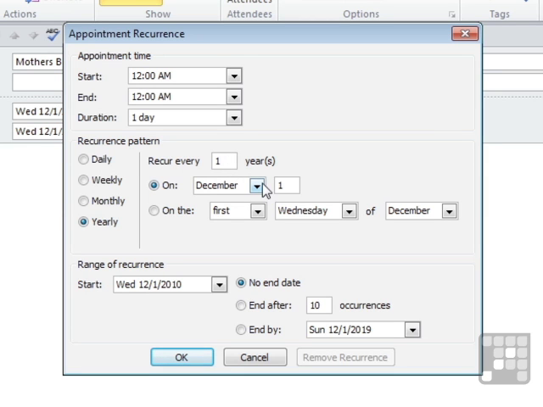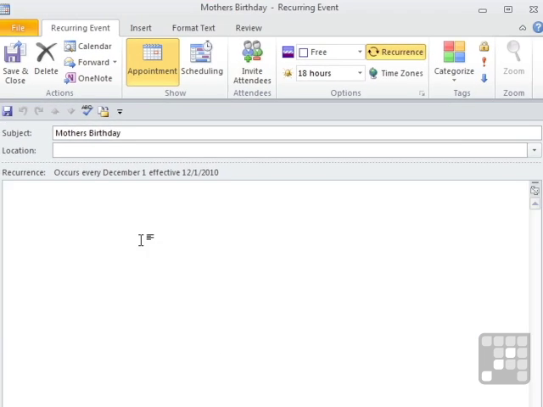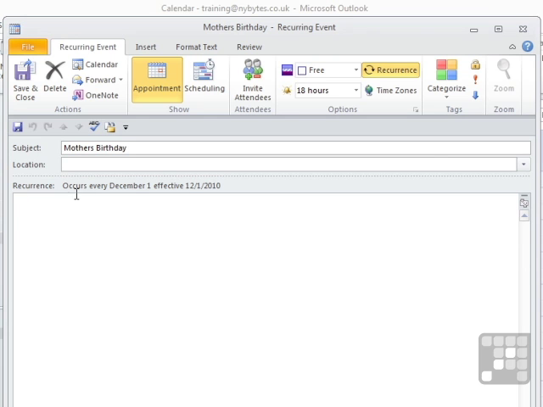On December the 1st, not on any other pattern like the third Thursday of December, it's on December the 1st. And when would I like it to stop? Well, never, no end date. So it will remember my mother's birthday, which is more than I do, every year on December the 1st. So we have a pattern here, recurrence occurs every December the 1st, effective from December the 1st, 2010.